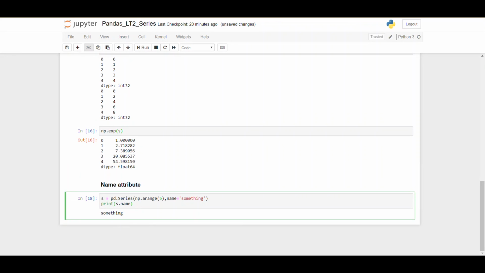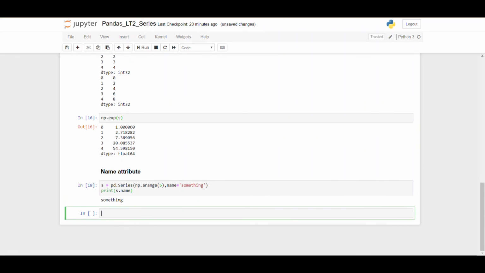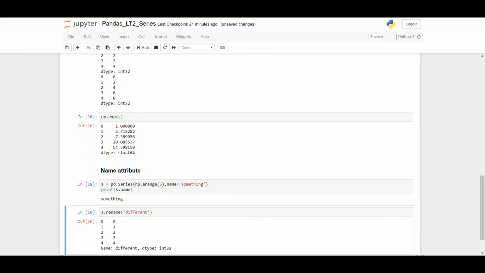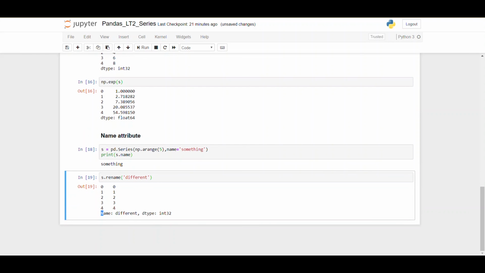You can essentially rename the name attribute of a series by saying s.rename, and within the parentheses you pass this argument. Let's say different. Okay, now here you will see the name attribute is changed to different, not something anymore.